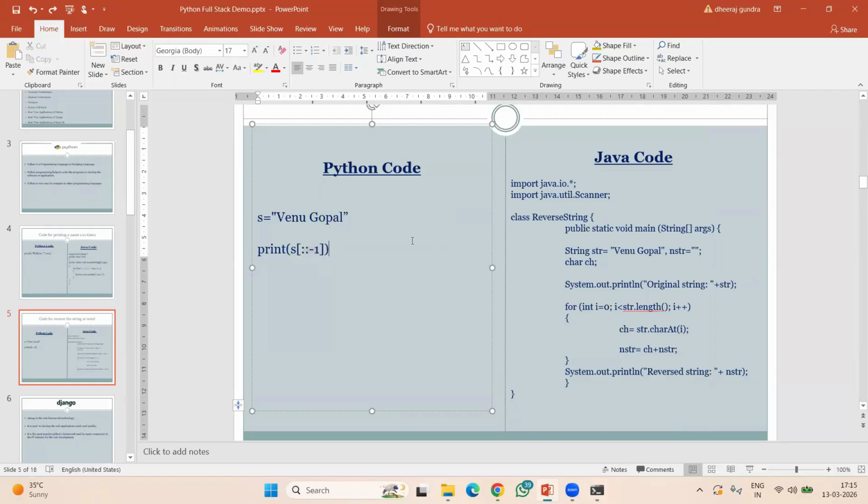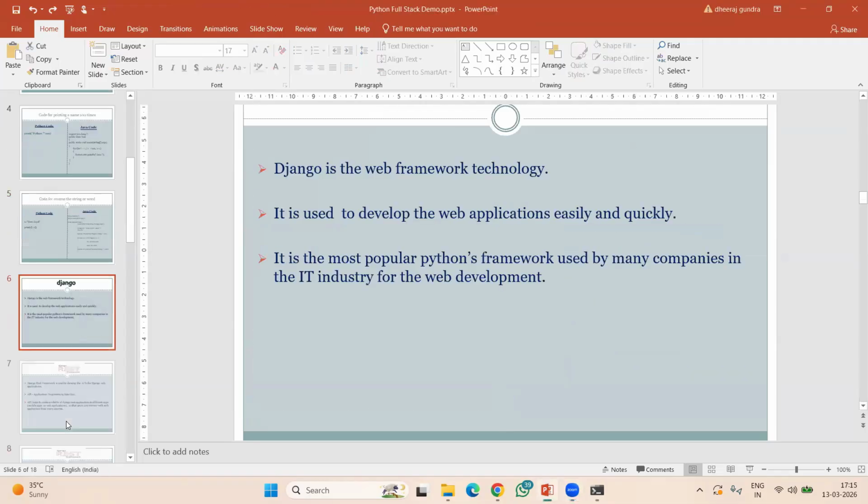It's also a very commonly asked interview question. They are going to ask you to reverse a string and explain how it is reversing. So I'll explain this. No problem. Great. Fine then. Next, this was about Python. Let's go for Django.